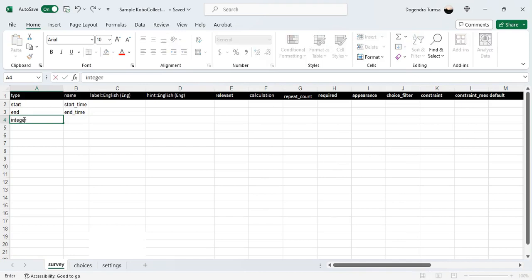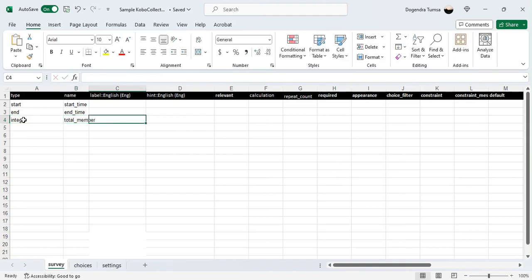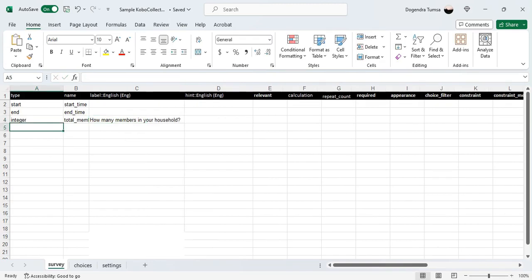integer, and its name is called total underscore member, and the question is going to be how many members in your household. So we are going to capture each and every member of the households, and we need to create a roster.